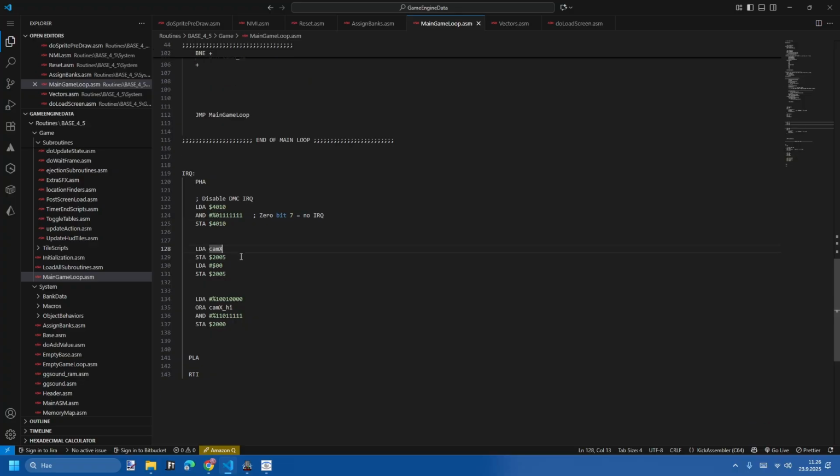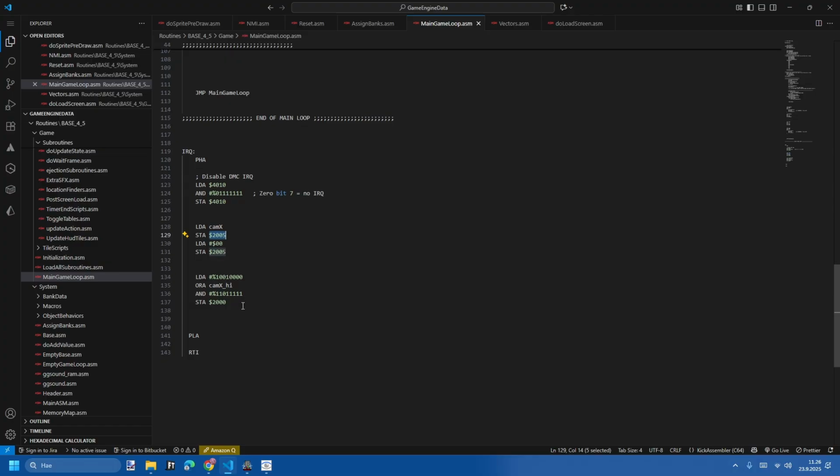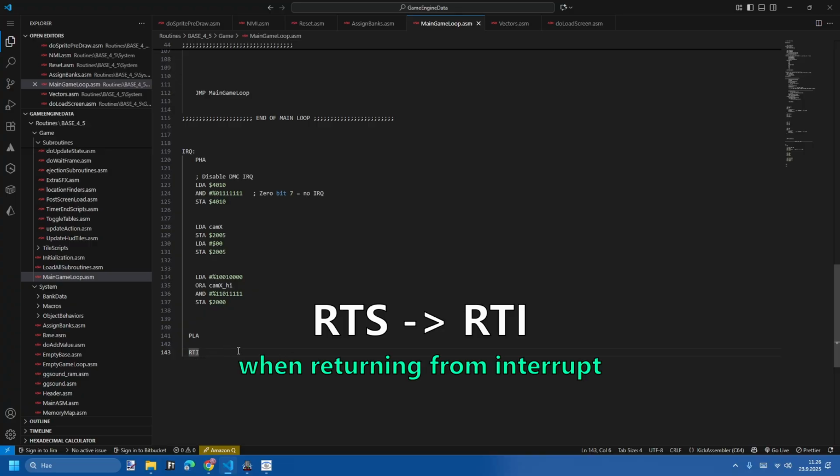Then exactly the same way we load the CamX value and store it to 2005. This is where the scrolling happens. Then we check against the high byte which name table we want for this row. Then we are ready. Just now, when we are in an interrupt, we have to return from interrupt instead of return from subroutine. So that's why it's RTI over here.